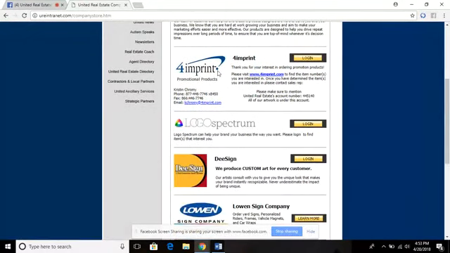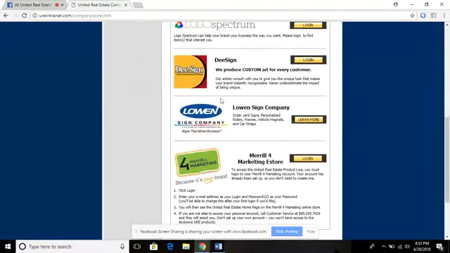4imprint is a promotional products website we use a lot here in the office. They're very, very helpful. We like them. So if you ever want to order a t-shirt or a cup for yourself or whatever, feel free to use them. DSign and Lowen are sign companies. We use Lowen Sign Company in the office. I try and keep stock in our stock closet.